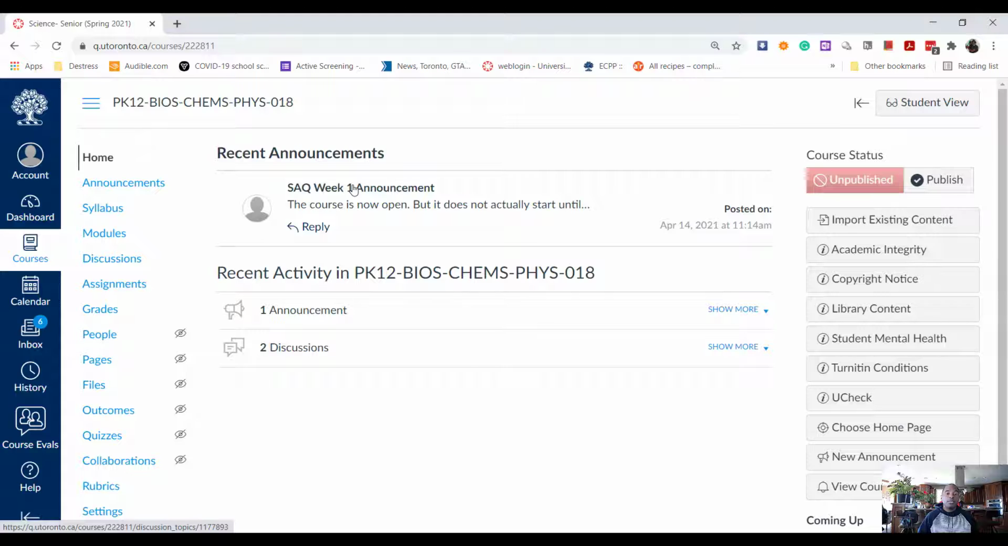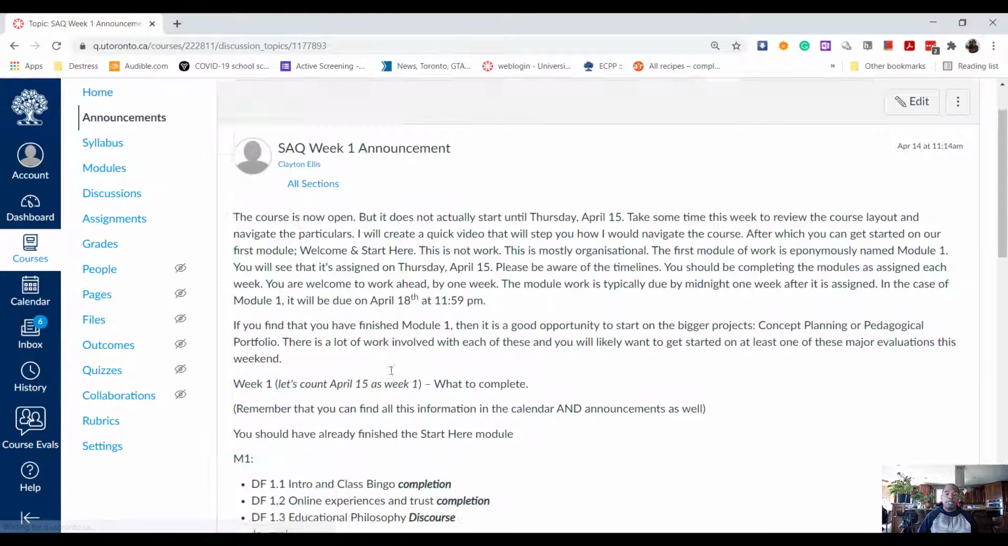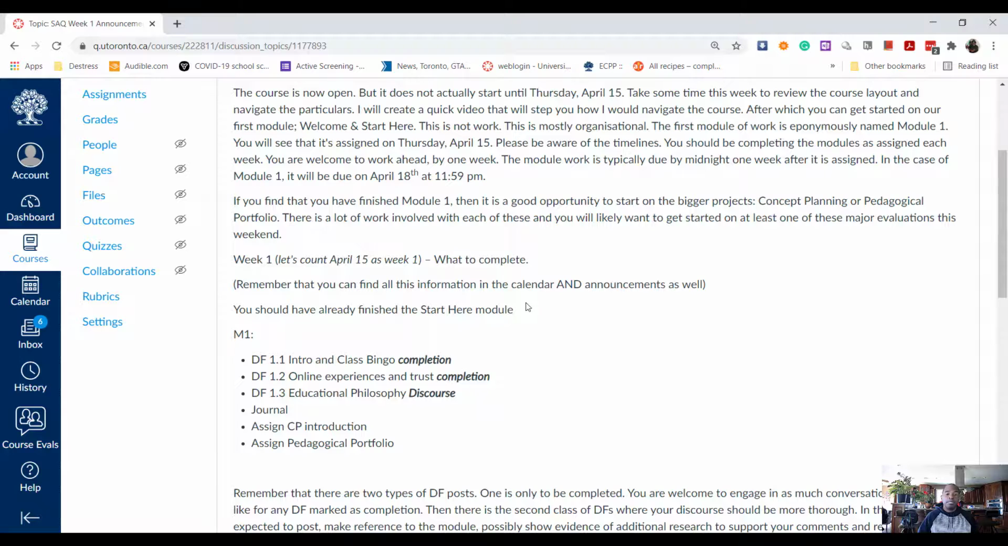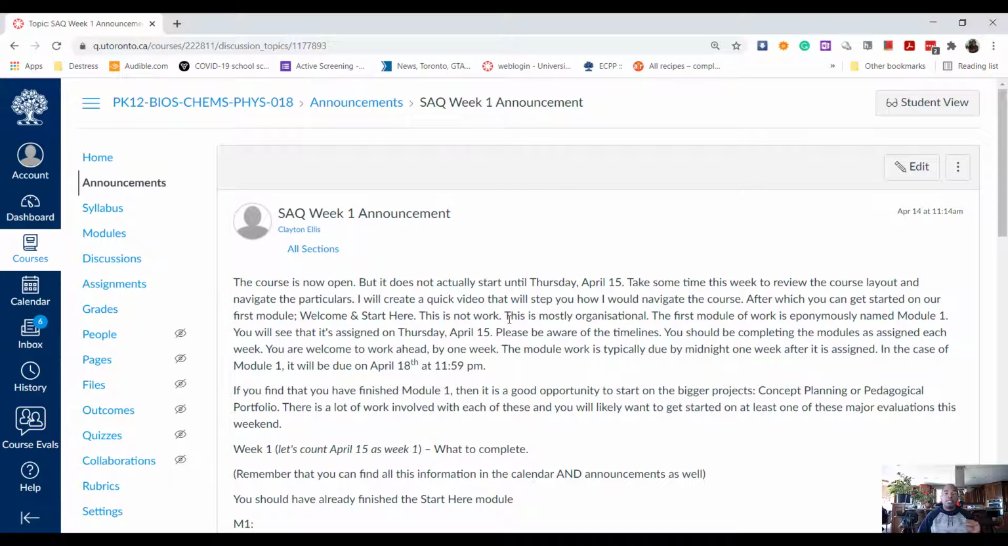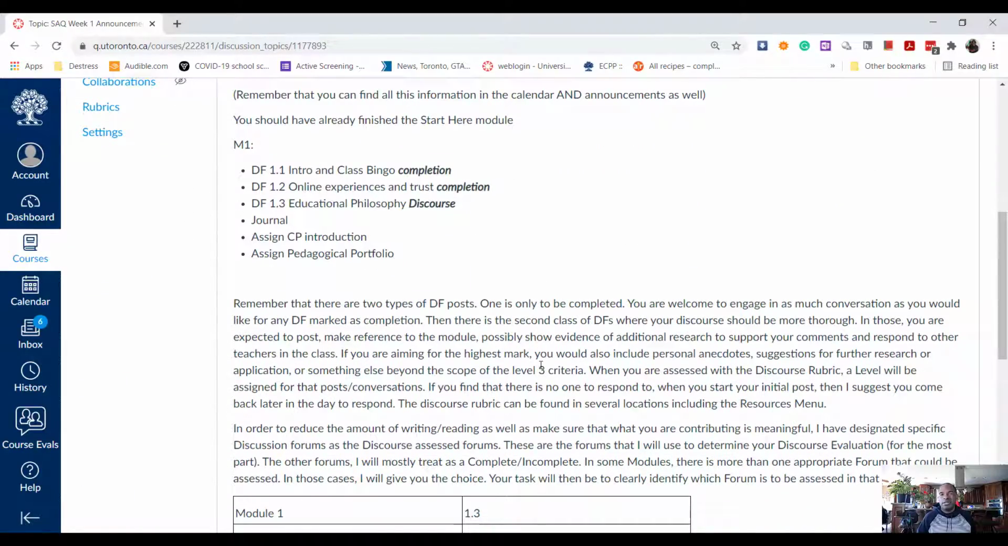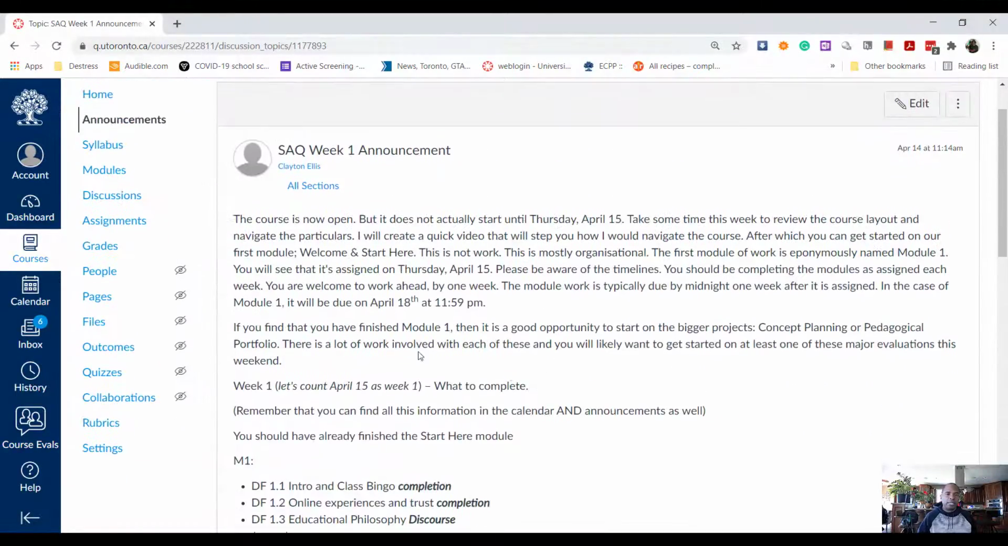When you first come in, you're going to want to read the announcements. So this is my first announcement. I can click on it to open it up to see the full announcement. It's quite lengthy, being the first announcement, and really it's a guide to tell you what you're supposed to do step by step as you walk into the course. I'm going to tell you right now in the same breath.